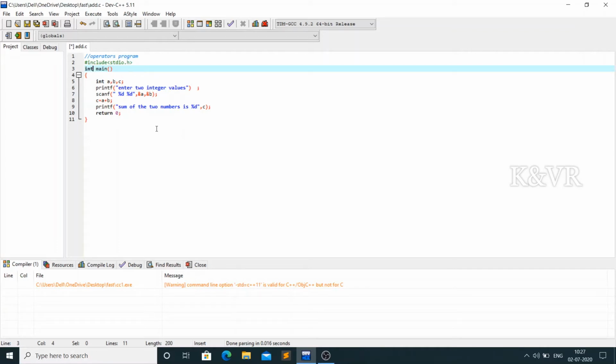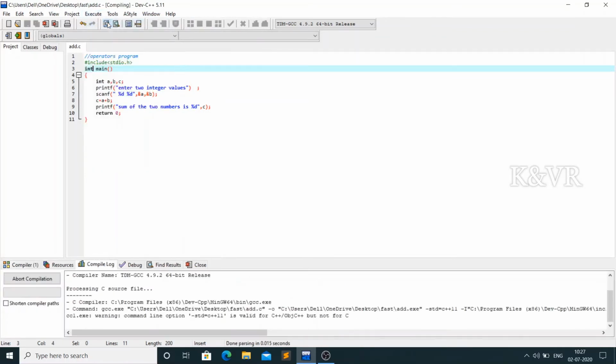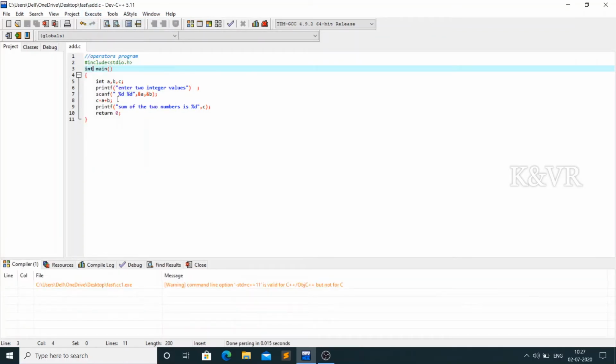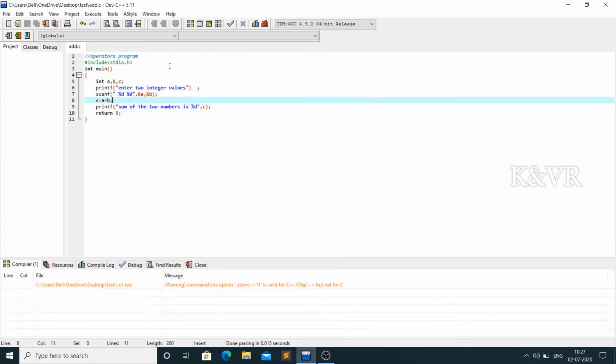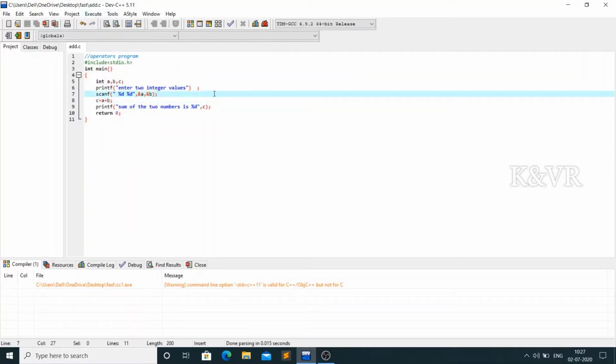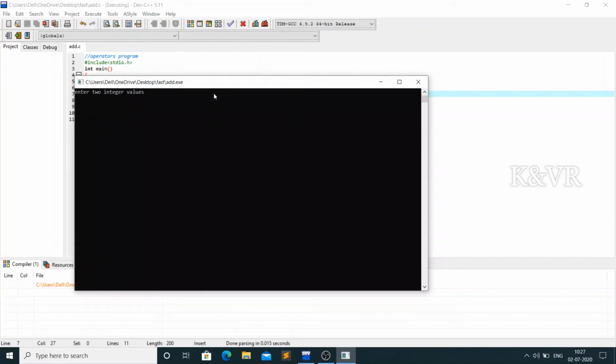Now compiling. We can use this option, or else we can use F9 to compile, and to run, you can use F10. Now we have to enter two integer values. I will take 2 space 3. See, the sum of the two numbers is 5. This is the result.